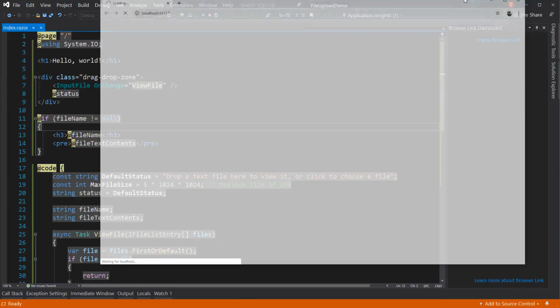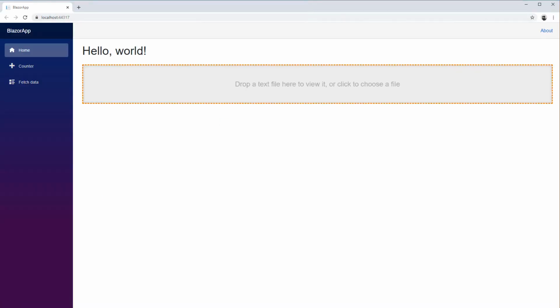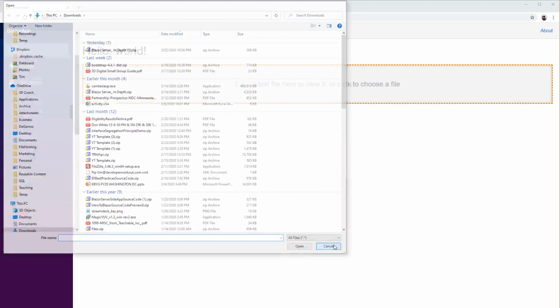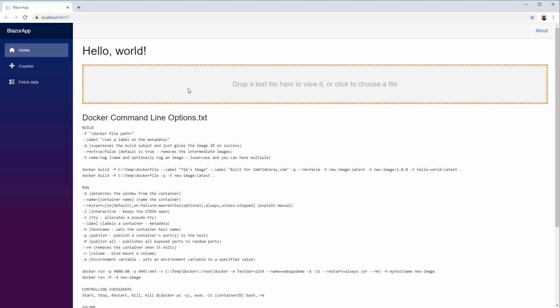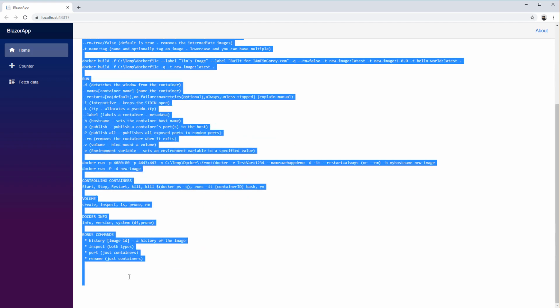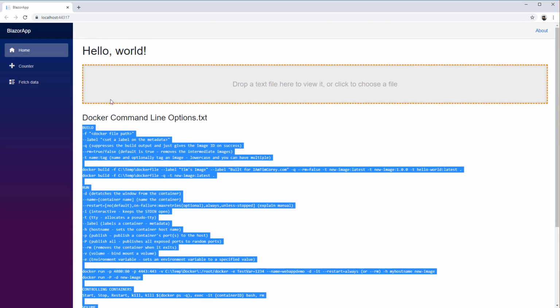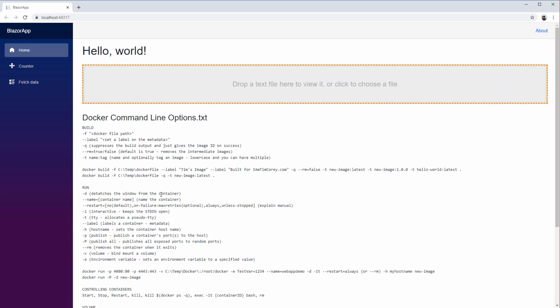So it's loading up. And I'm going to grab a file from my PC. So now we have this hello world. We have a drag a text file here to view it, or click to choose a file. So we could click to choose a file, and there's our file picker. But I can drag a file on here. So I'm dragging it into the drop spot. I let go of it, and immediately I have the file name and I have the file contents listed in this display.